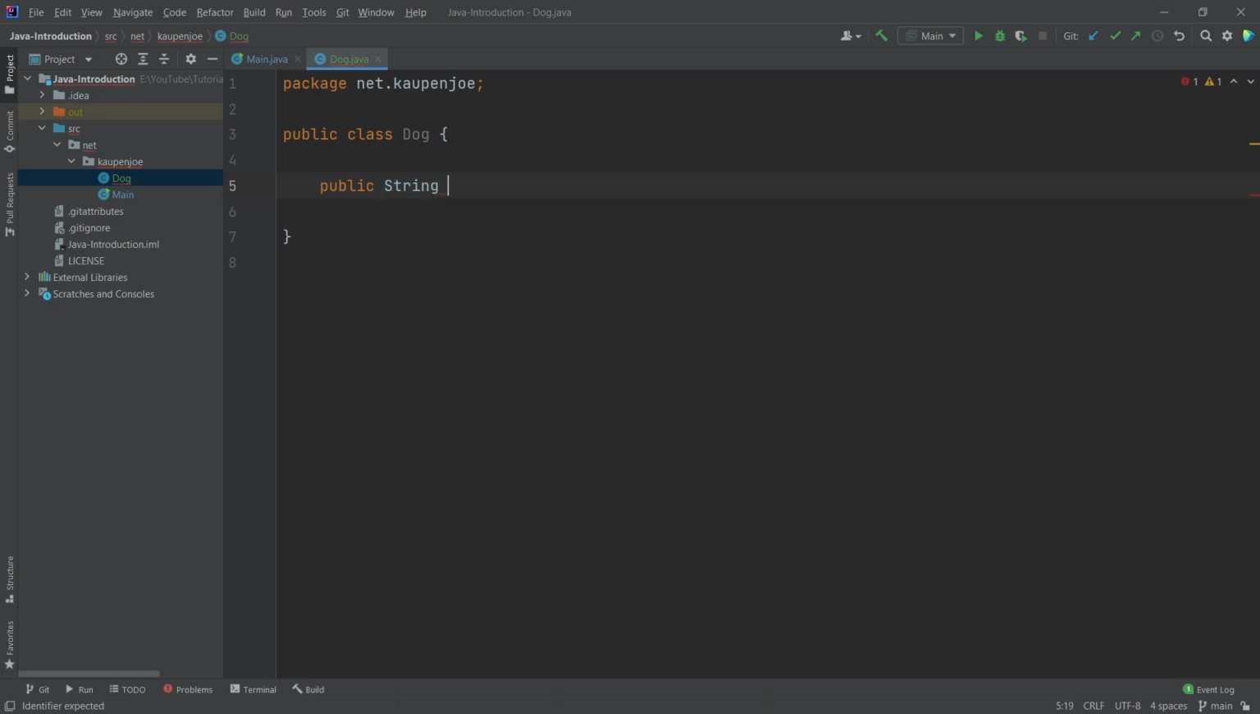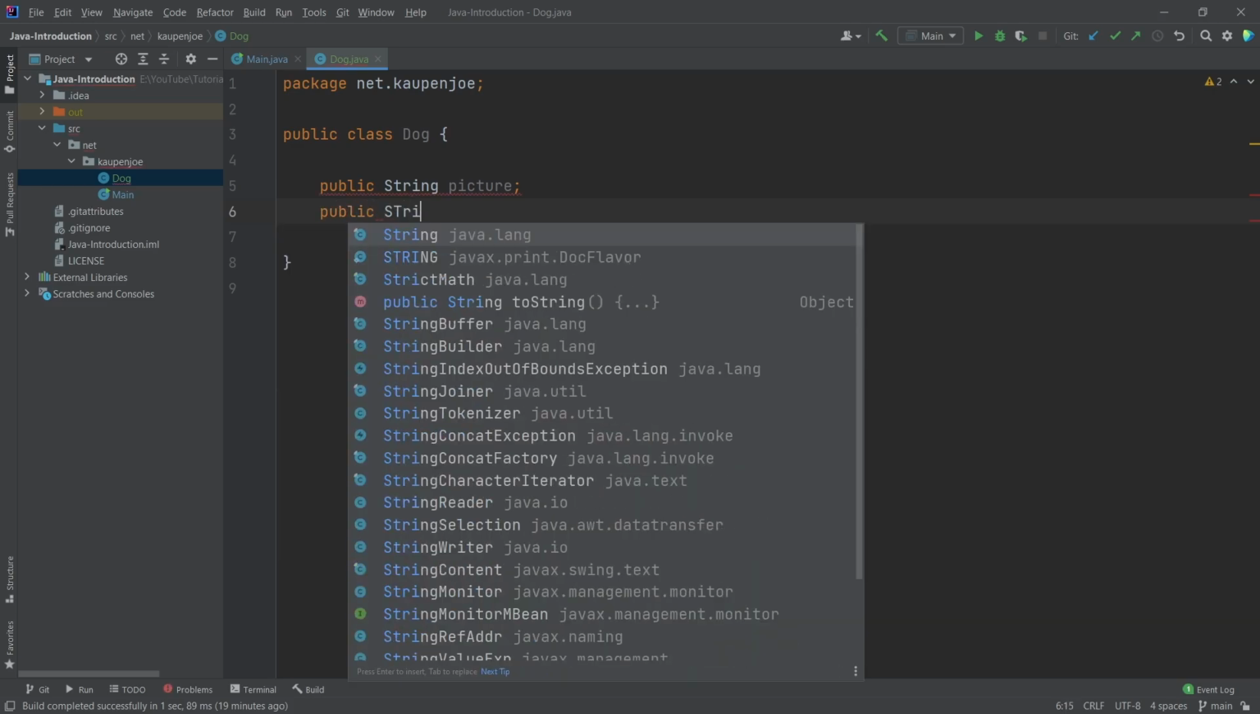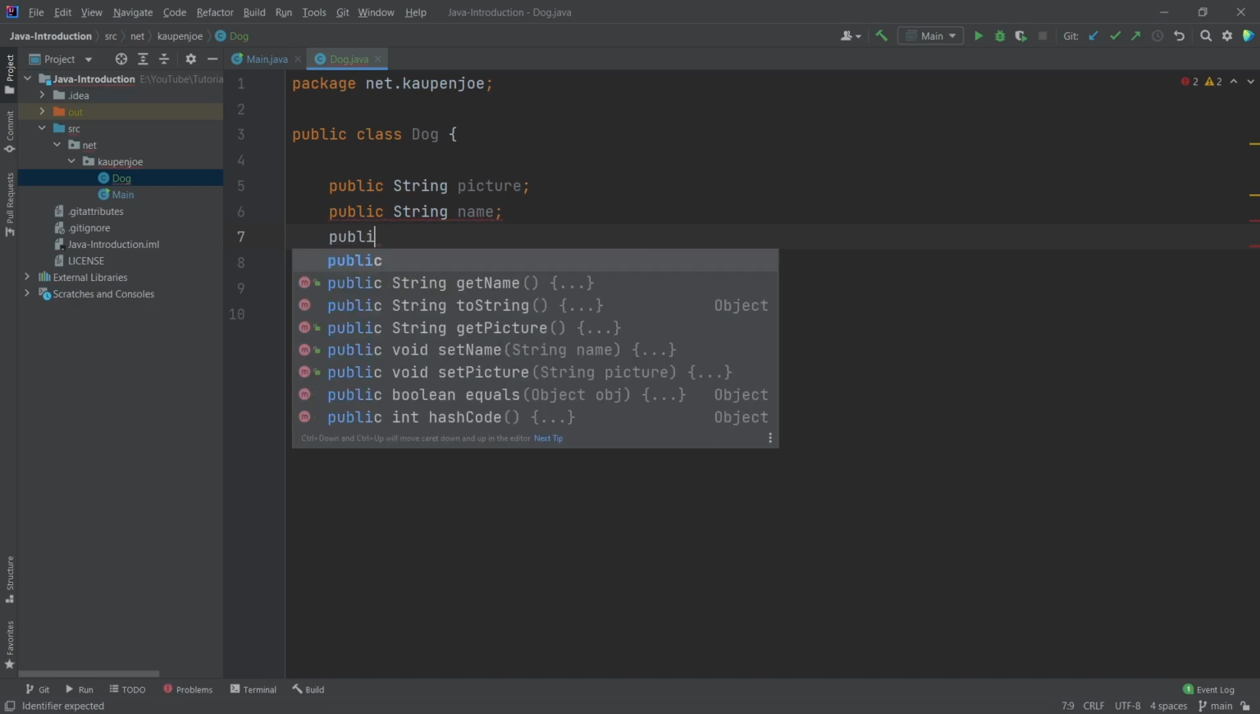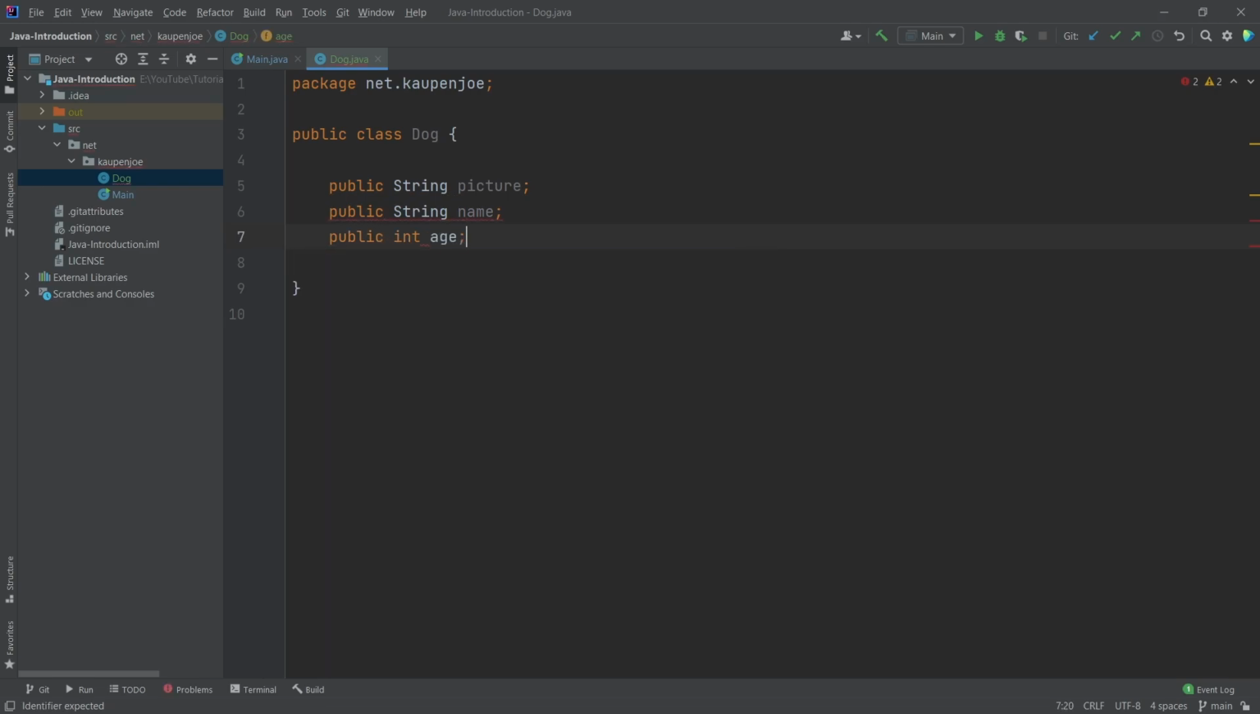And we're going to have a public String picture. So this just, say, for example, points to the picture. And then we have a public String, which is going to be the name. And then a public int, which is going to be the age. So let's add a comment here as well: adding some fields to the dog class. So every dog that is going to be created is going to have a picture and a name and an age. So that's pretty cool.